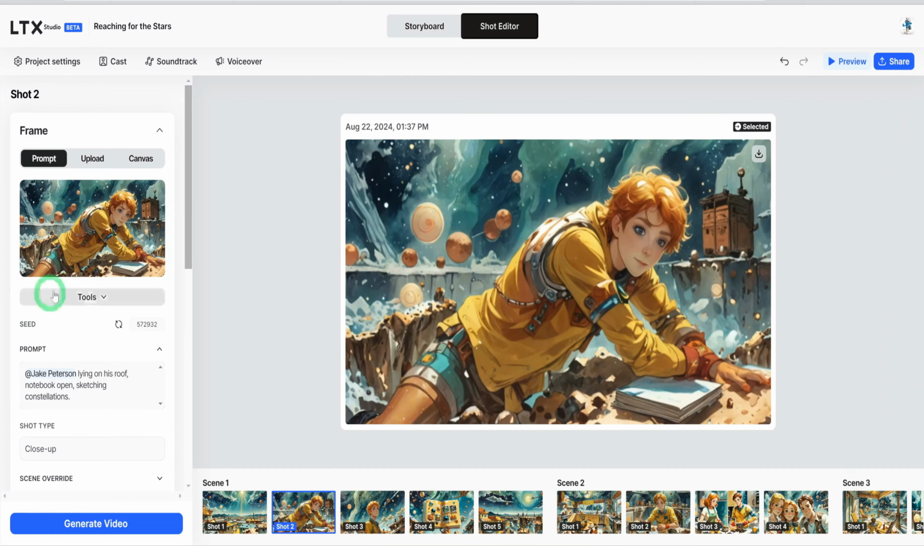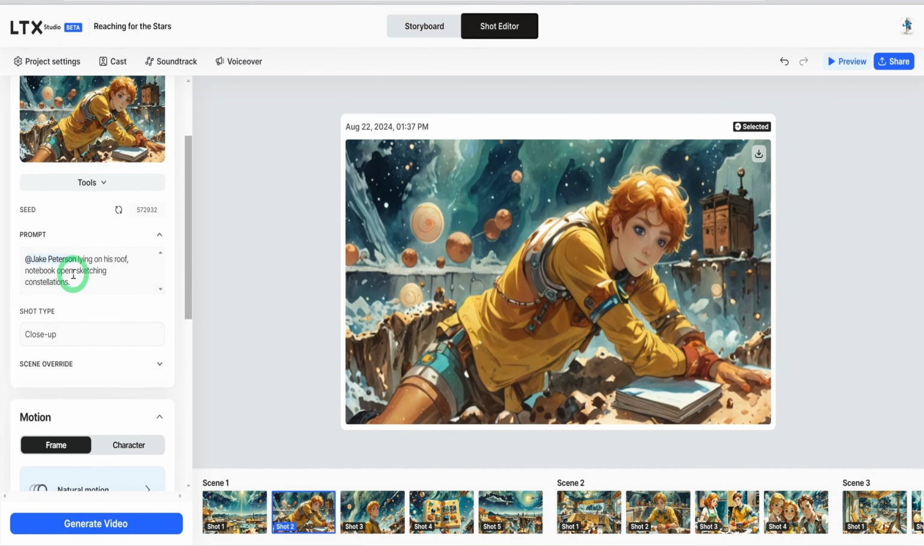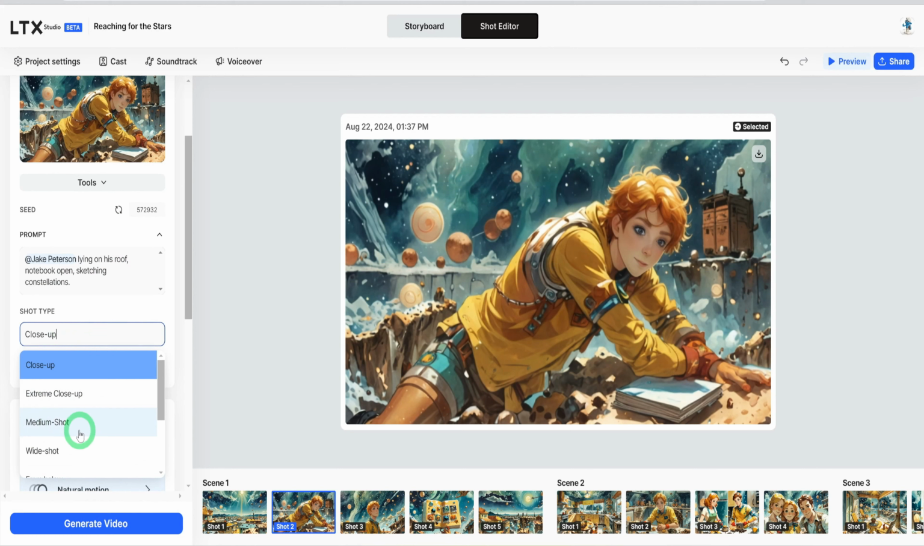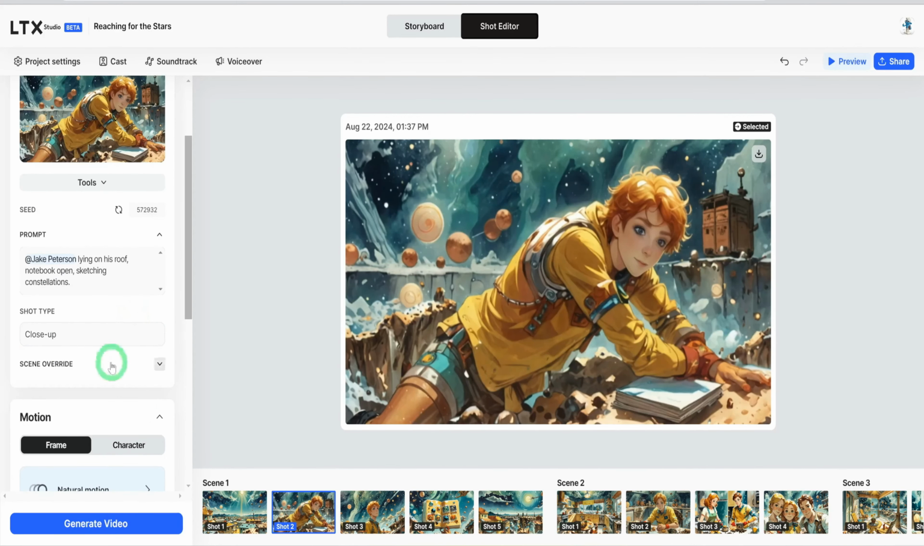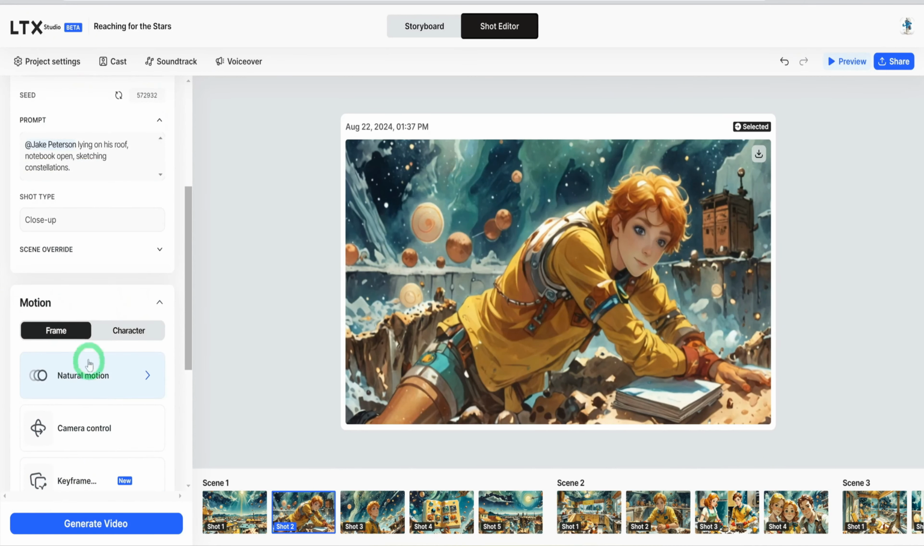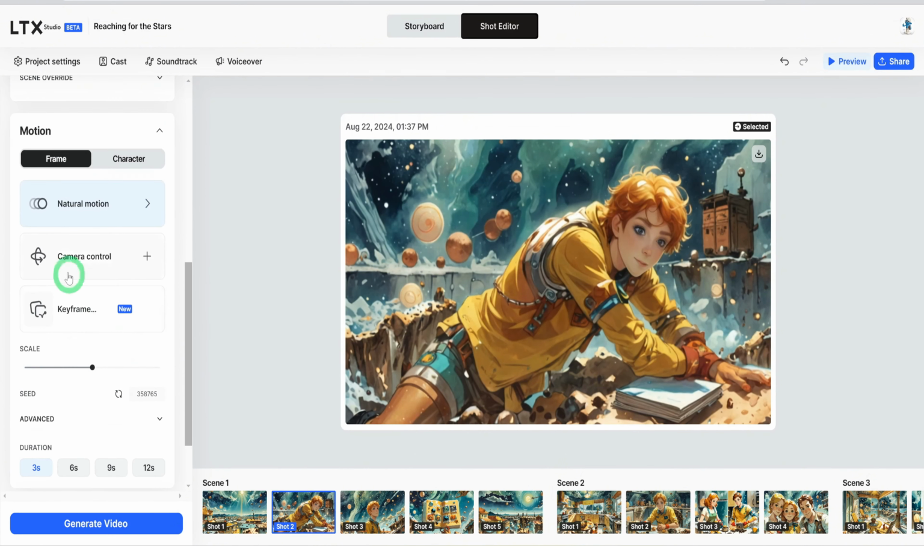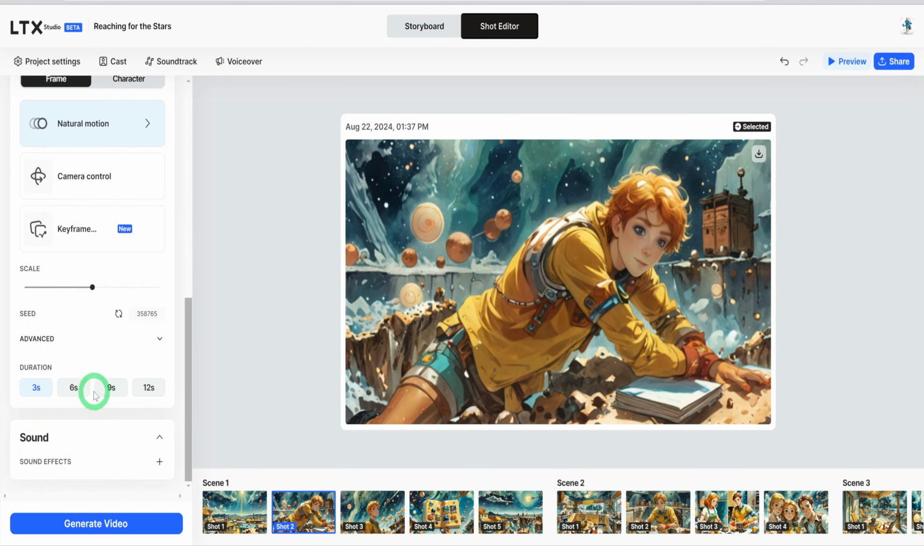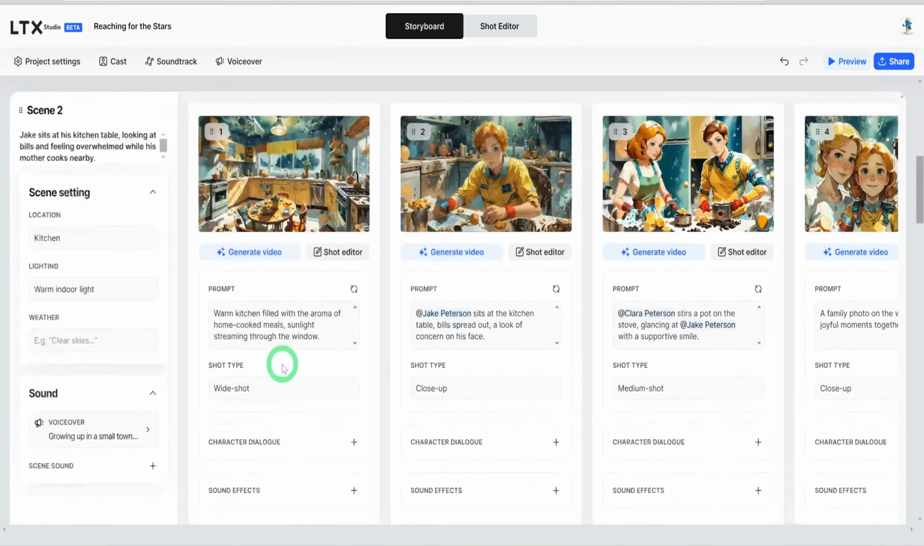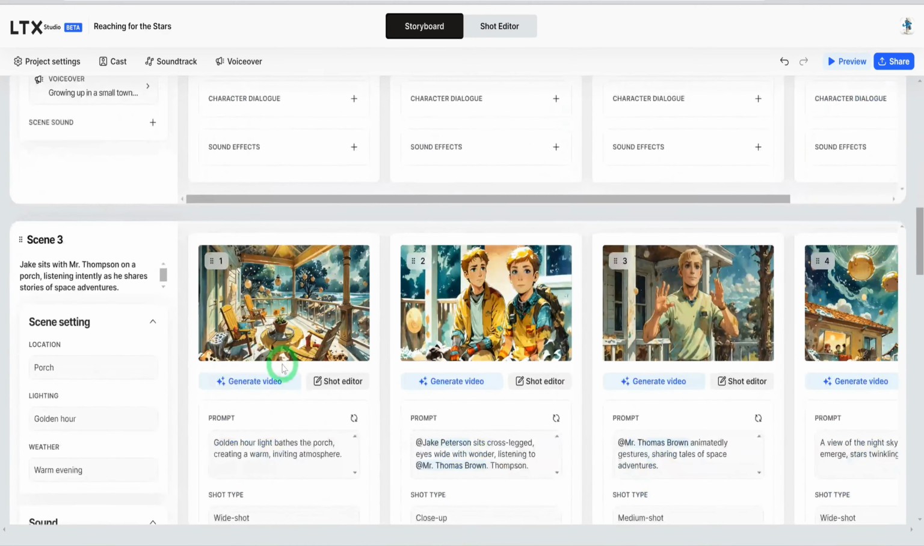Click on shot editor. It's going to show you the prompt if you want to make changes to it, and then the close-up. Do you like the close-up, or do you want something that is extremely close, mid-shot, wide, and so on, depending on what you are creating. And then in terms of the motion, you have a frame character, and then we are using the natural motion. You could also make changes to the camera control keyframes as well as the scale of the motion.